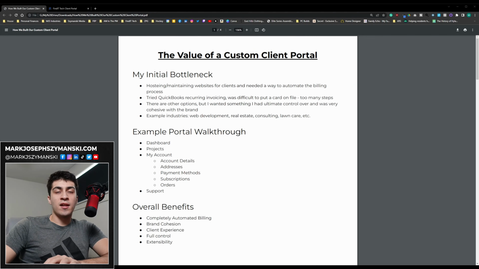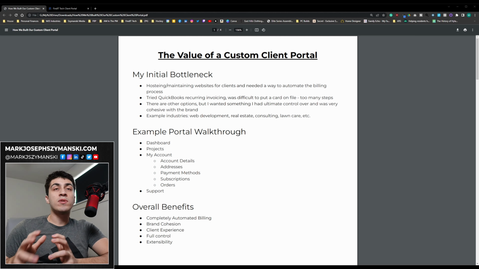So without further ado, let's get into what we're going to be talking about here, and we'll show you the agenda. So here's the outline of what we're going to be covering, and obviously we're going to have some visual aids in here as well. But let's start with the initial bottleneck, the situation that I was in, and I'll give you some context as to how this might help you.